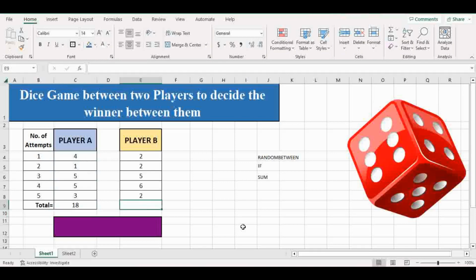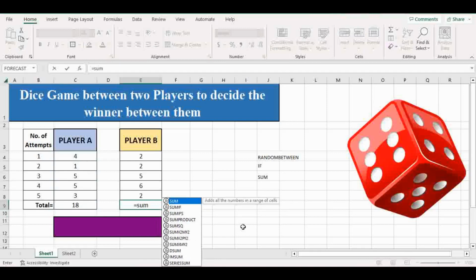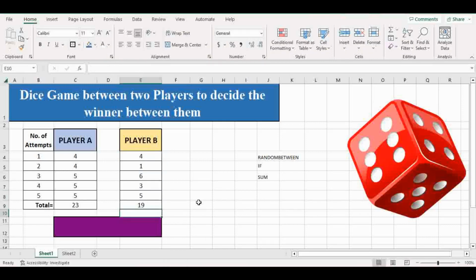Similarly, for the second player, player B, equal to sign, SUM, tab. Here I can enter it manually. The first cell address is E column fourth row, so E4 colon E8, bracket close, enter. Now we can directly observe that the total of player 1 is greater than the total of player B. So you can easily say that player 1 is the winner.